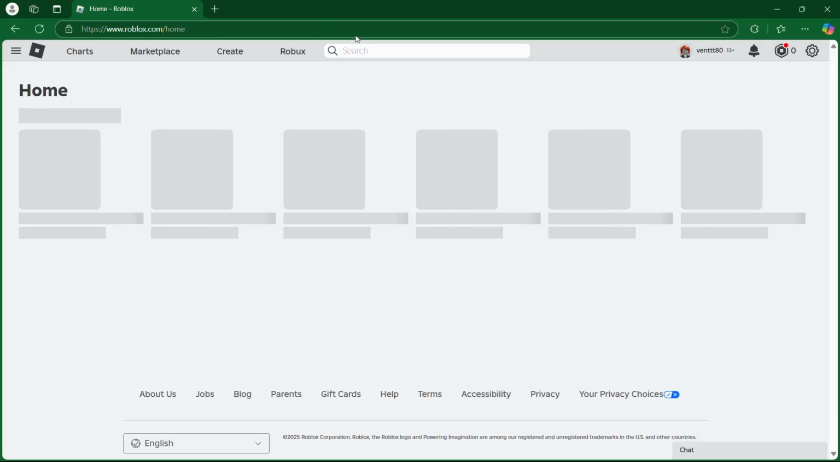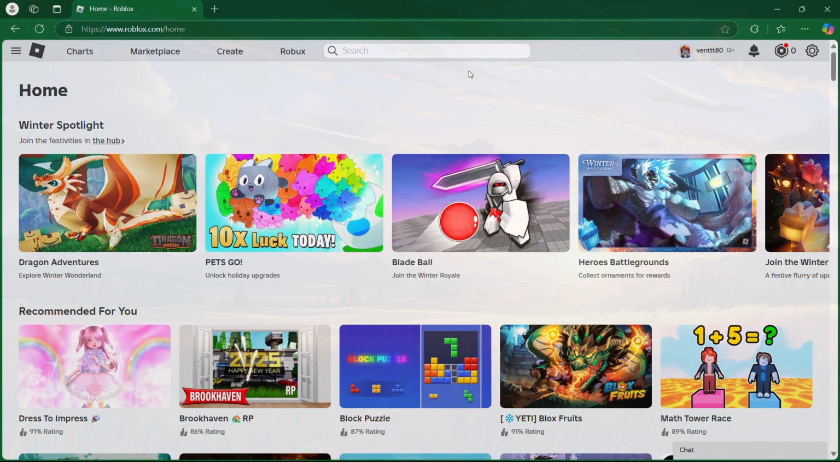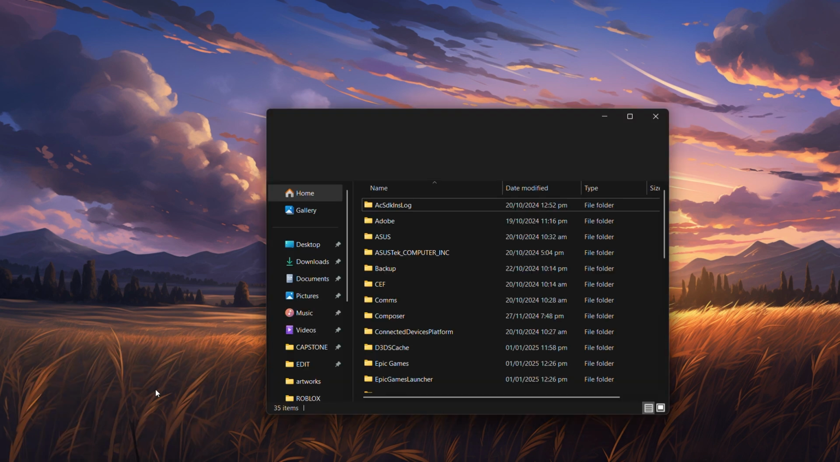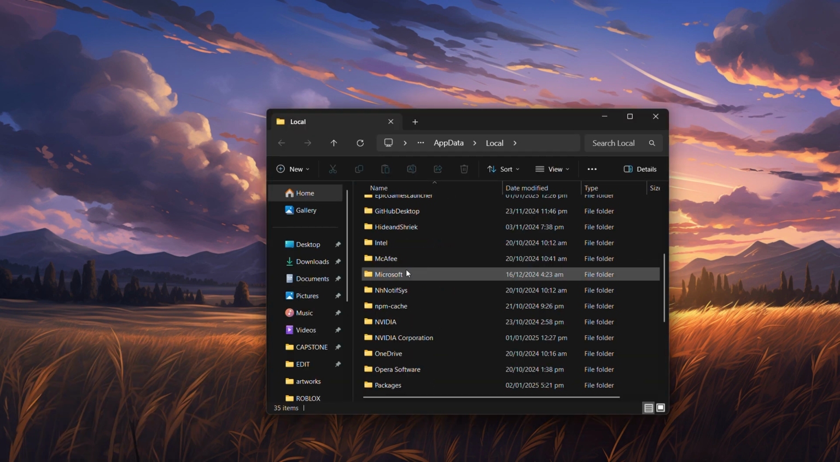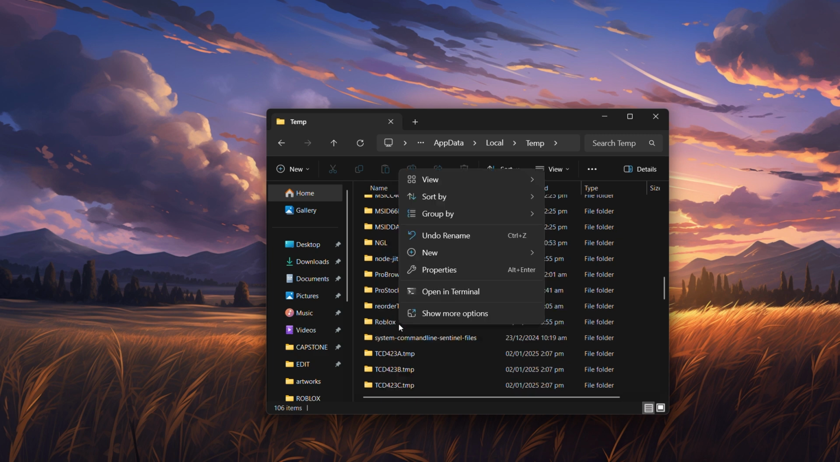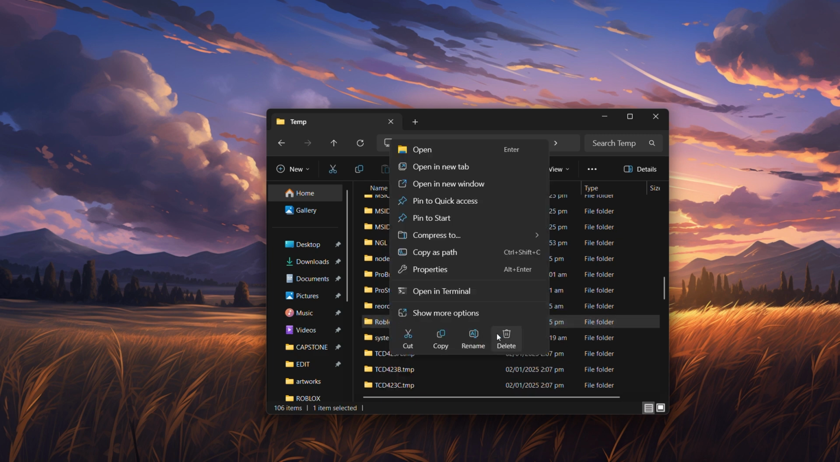If that doesn't work, clear the Roblox cache. Press Windows plus R, type %localappdata%, and hit enter. Find the Roblox folder, right-click, and click delete. This clears out any corrupted or outdated files that might be causing issues.